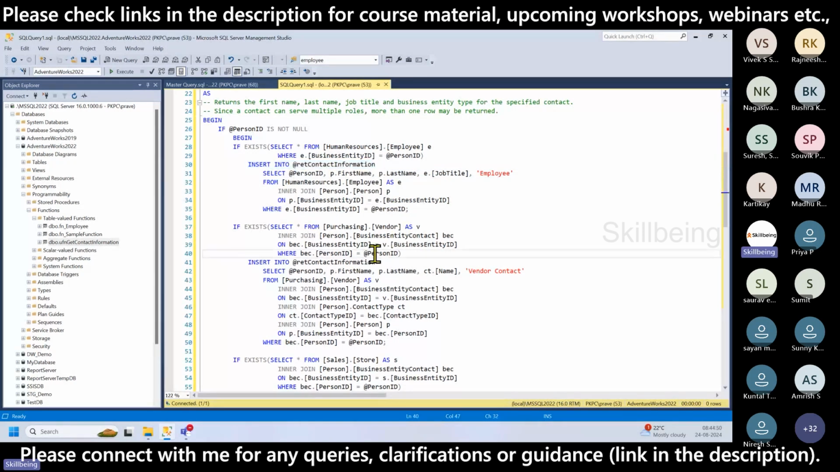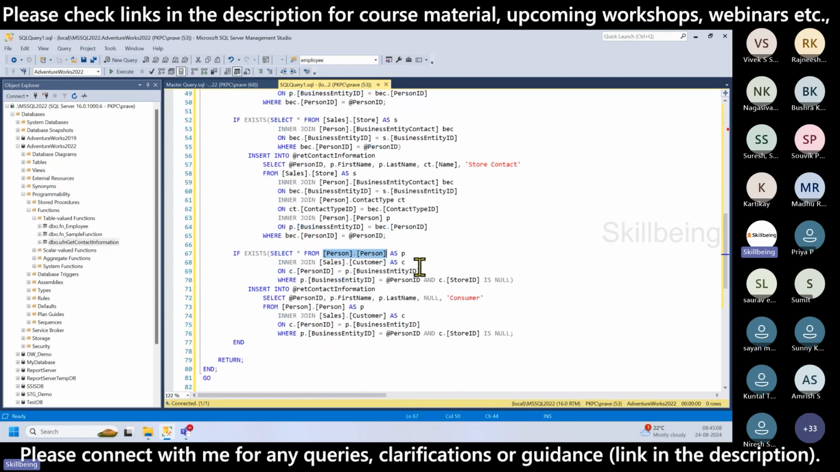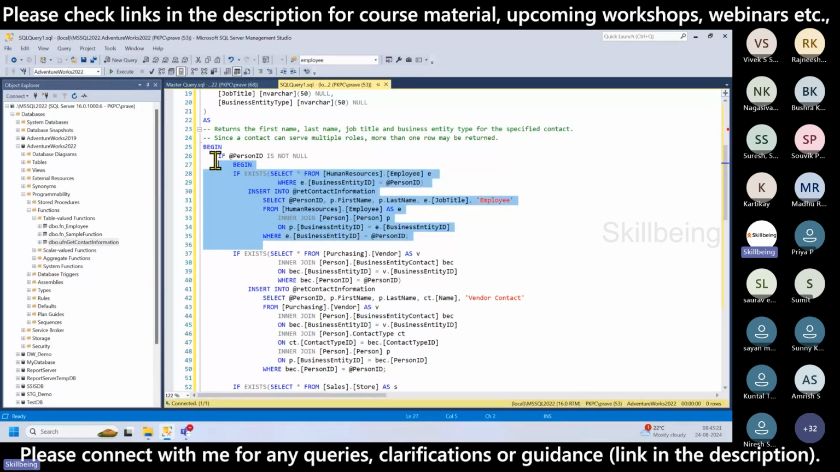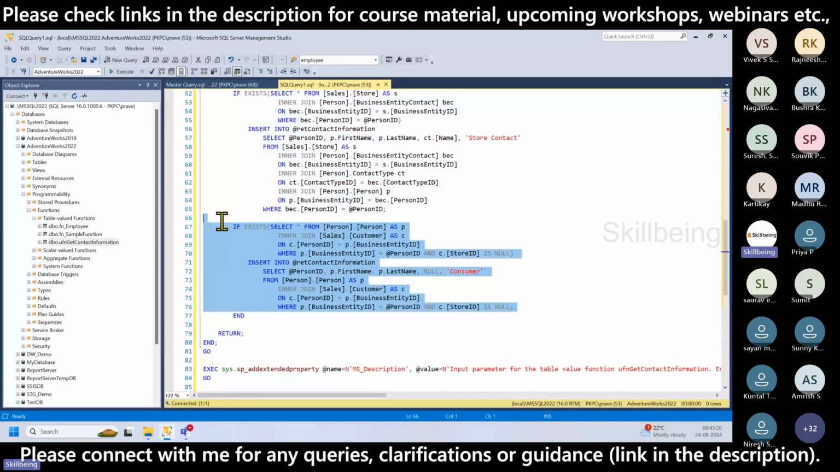If this person ID is present in purchasing.vendor, the vendor table, then they call that contact a vendor contact and insert into this table. If that person is present in the store, they call it a store contact. If that person is present in the person table, they call him a consumer. So based on these conditions, they insert a value into this table. Either this will execute, or this, or this, or this. This is the logic.